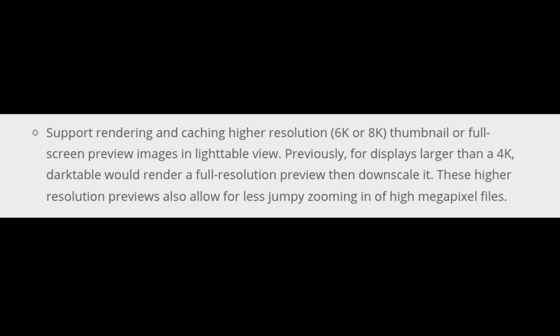And the last one for UI and UX rendering in this video: support rendering and caching of higher resolution thumbnails or full screen preview images in light table view. Previously, for displays larger than 4K, Darktable would render a full res preview, then downscale it. These higher resolution previews allow for less jumpy zooming in of high megapixel files.